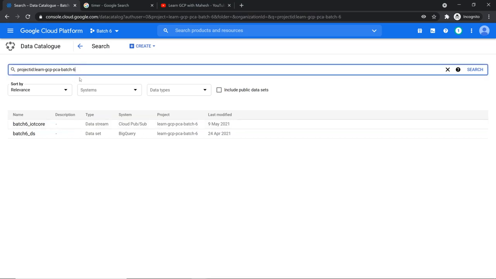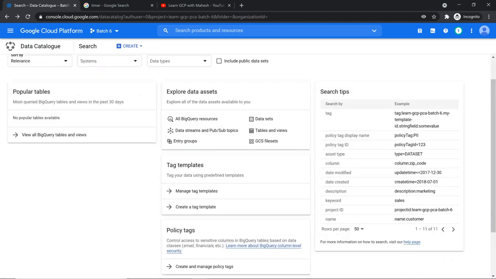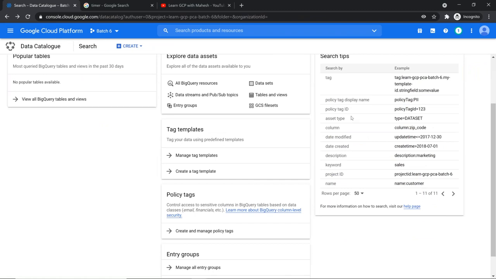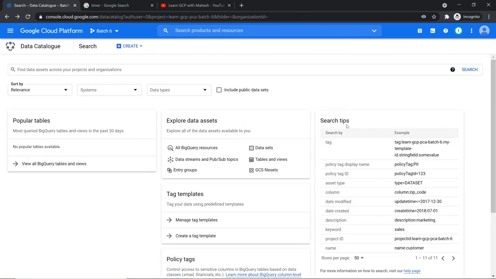Now you can also search for something else. If you have data, you can put some policies on how this data should be accessible, all those things. So it's a very easy way to search, a one-stop shop for searching all your metadata information. What I have usually seen is that it can search Google Cloud Storage content, PubSub contents, and BigQuery contents easily.